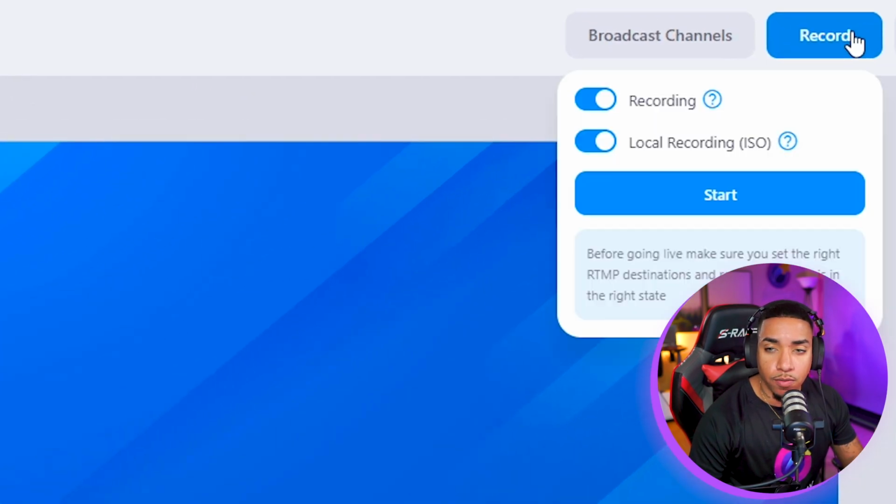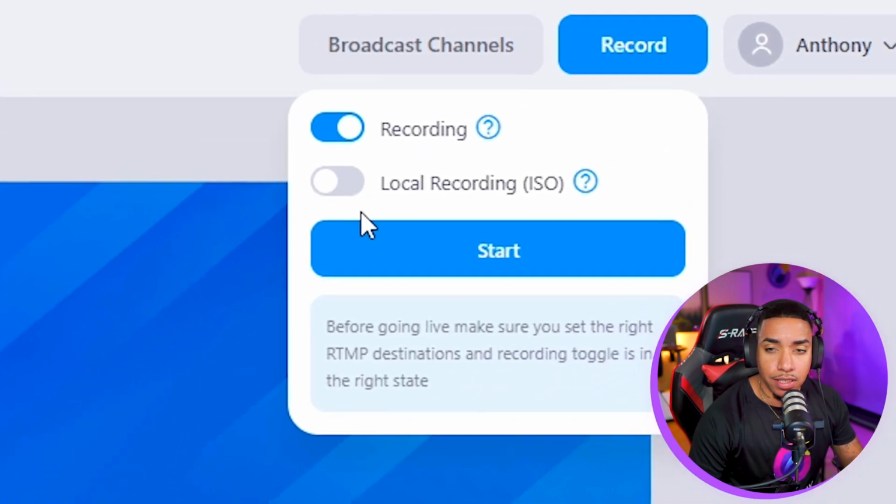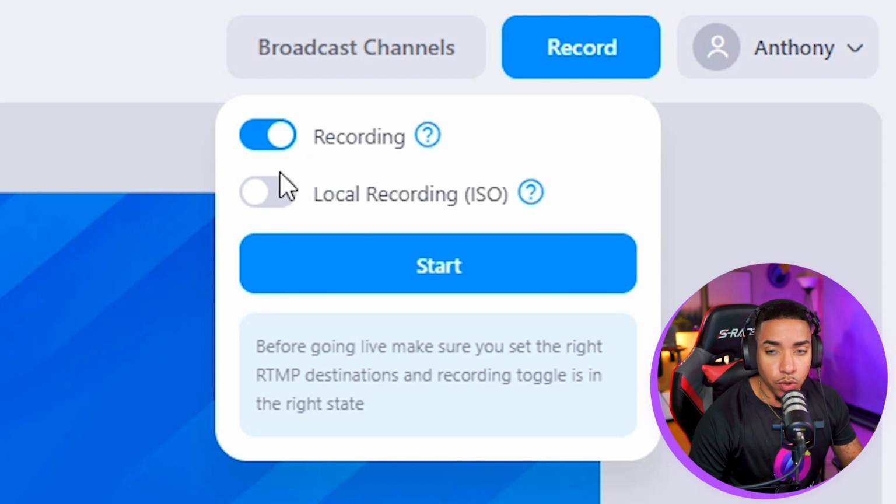Once you hit record or go live, you're going to see a new option that says local recording. This is where you want to toggle this on to allow it to locally record your camera footage and your audio footage without any overlays, without any lower thirds, without any graphics.